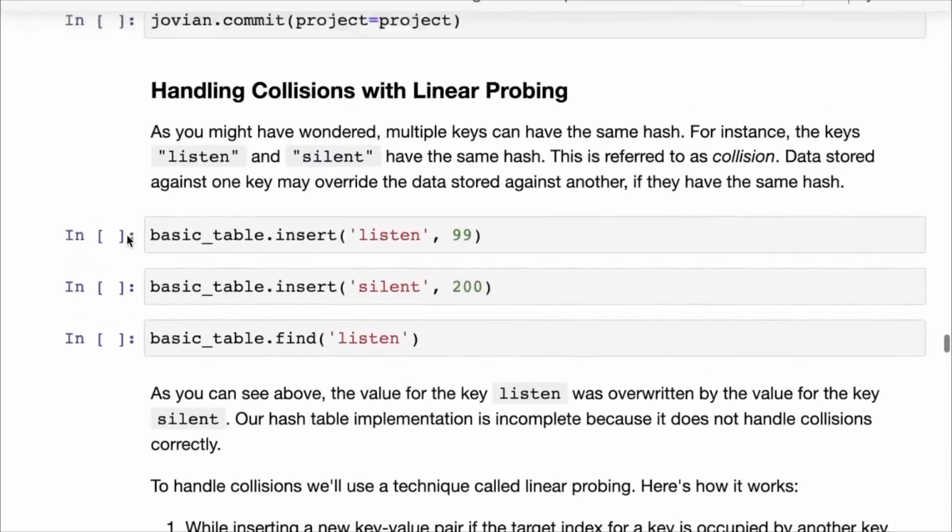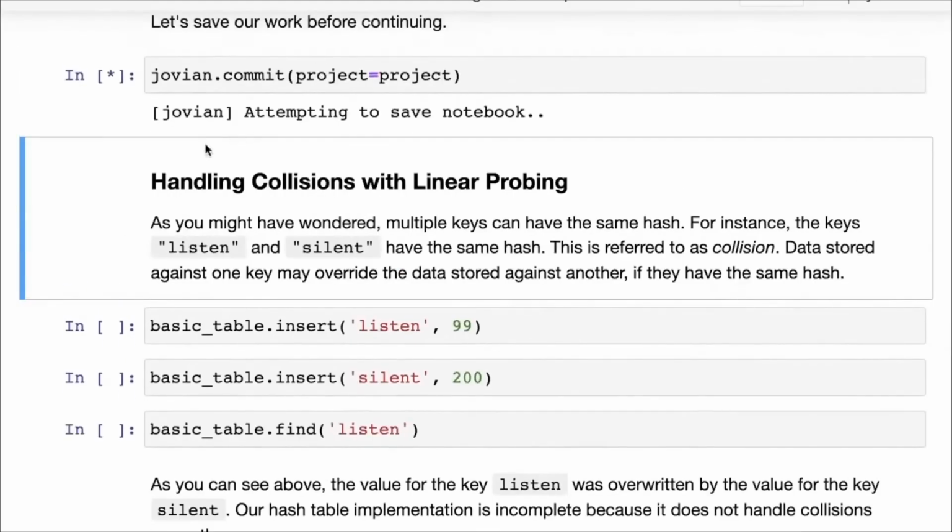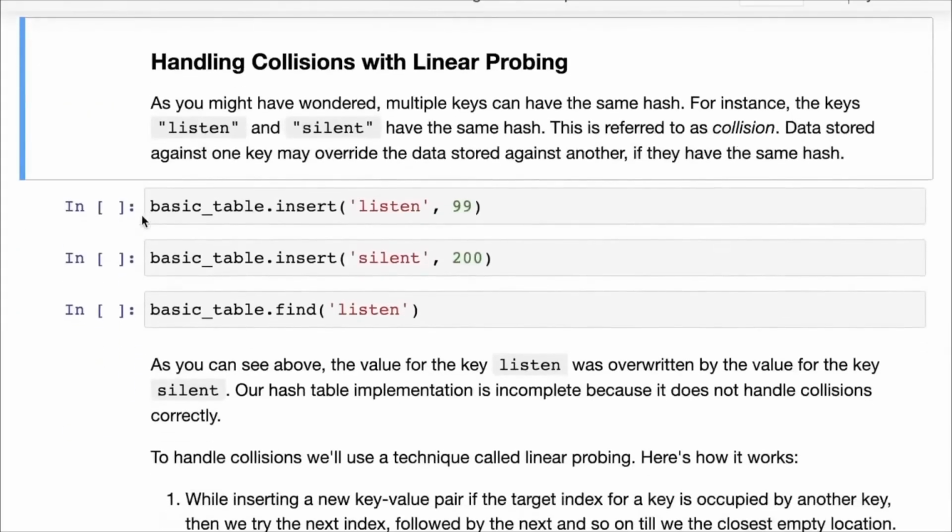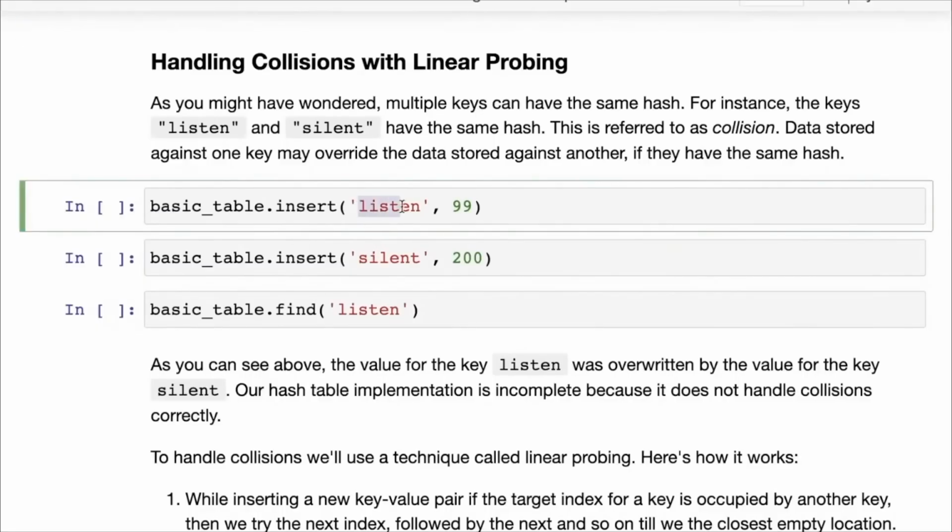Now, once you've done that, you would want to run jovian.commit. Now the next step, and this is something that you may have thought about while working through the assignment, is: how do you ensure that different keys do not point to the same index? Because we're converting each character into a number and then adding up the characters. Obviously, words which have the same characters in different orders are different keys, but they have the same hash.